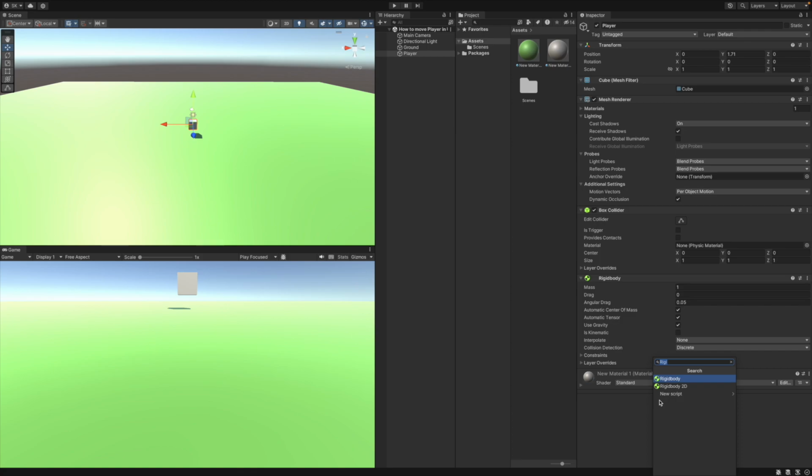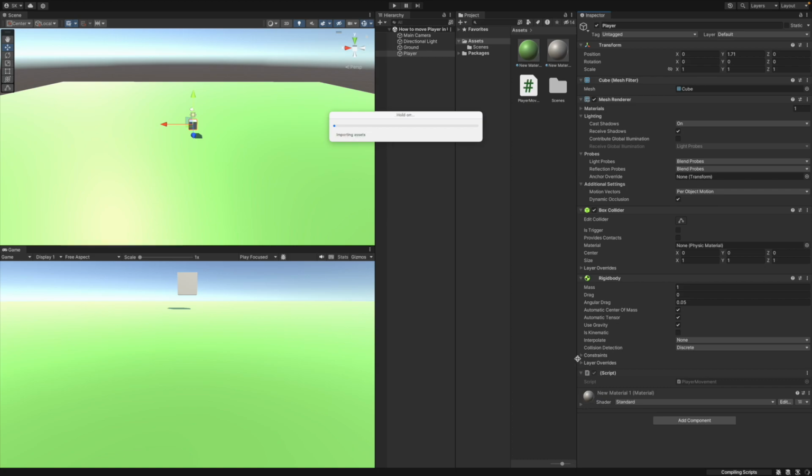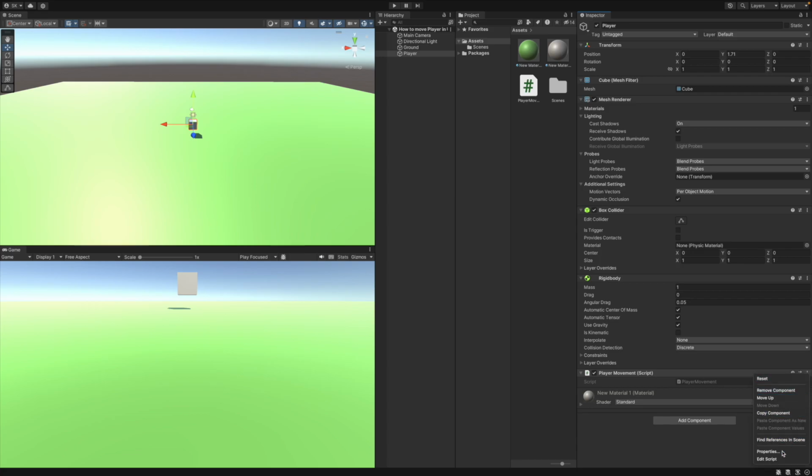Now I'm going to add a new script on it. So I'll name it player movement and click create and add, and so player movement is created. I'm going to click edit script, and now you can see this screen. And firstly, I'm going to show you how to move the player using arrow keys.